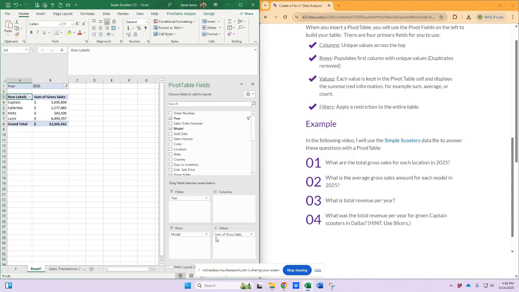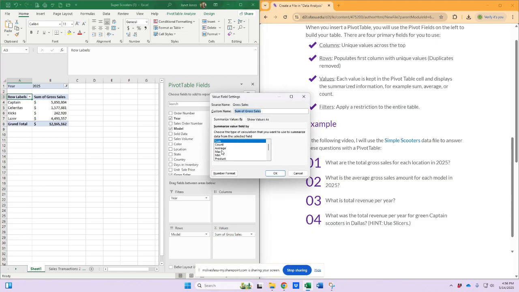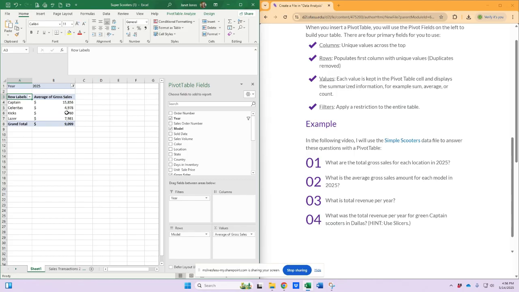We don't really care about the sum, we care about the average. So we can go into the values and click on the down button and click on the value field settings, and we can change that amount. So we can switch this to average, and now we know the average gross sales amount for each of those models.